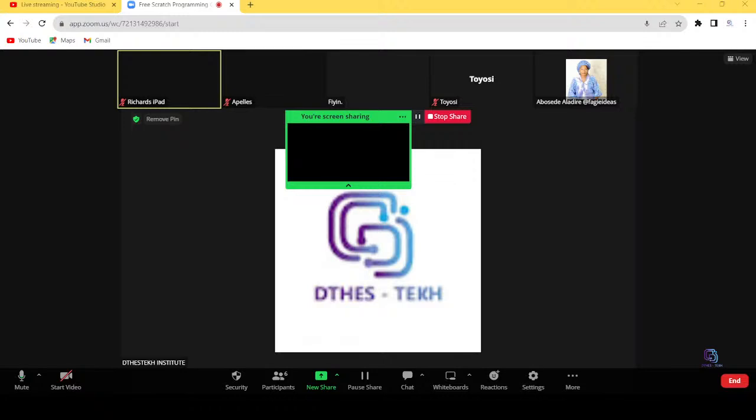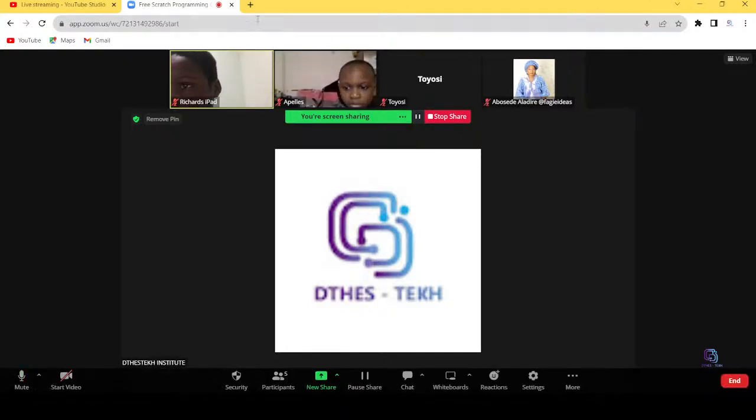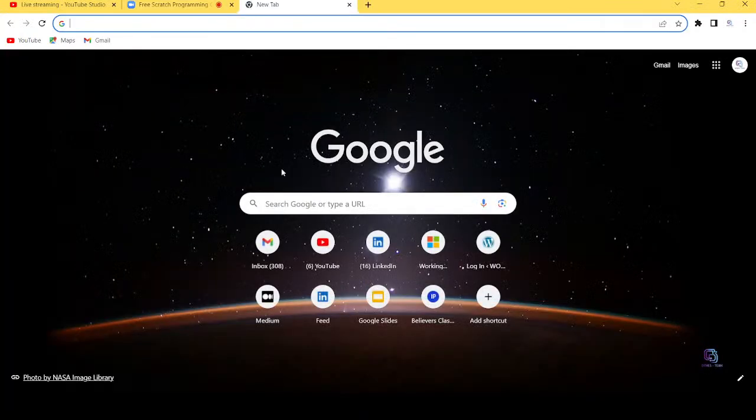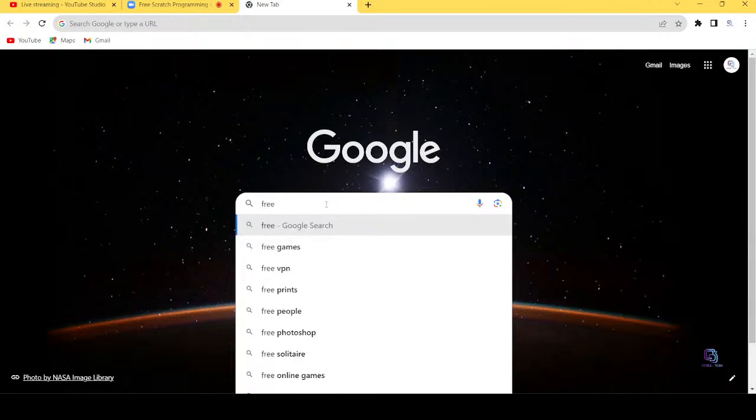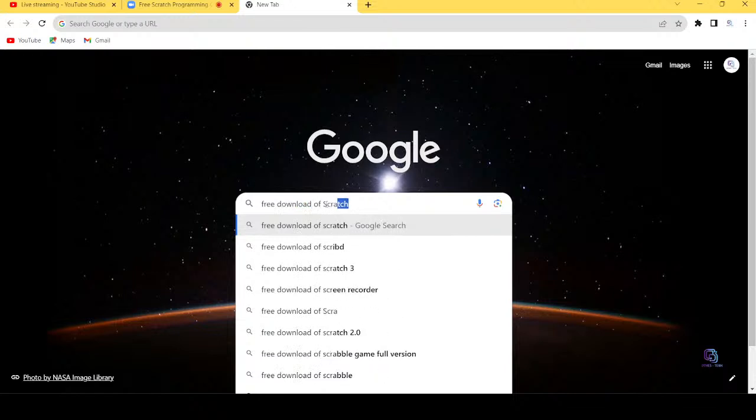Now, for you to have this software, you have to download it. So how do you download it? You need to go online and search for free download of Scratch. I'm going to guide you on how it's going to be done. So now, this is Google. Can you see Google? Yes, we can see Google. So I can type free download of Scratch.